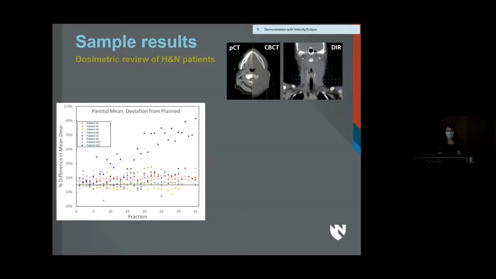And you can see that the effect varies from patient to patient, as you might expect, because the patient anatomy changes also vary. But for that patient shown in blue, we see a huge difference in the parotid dose across the course of treatment. So if we had been regularly monitoring this patient throughout treatment, we might have been able to intervene.